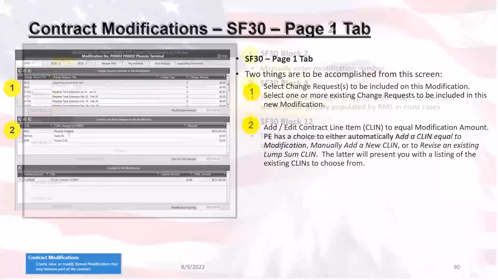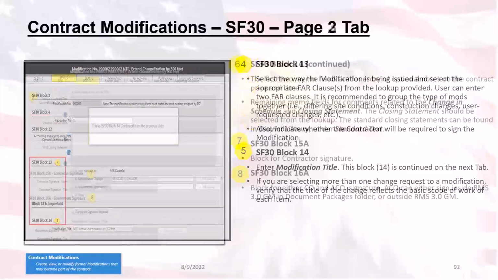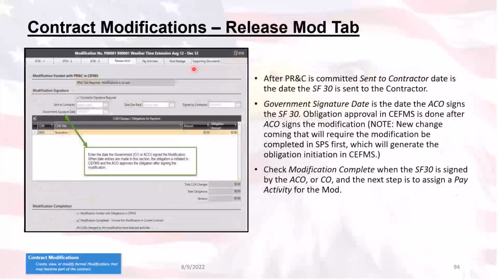All right, let's go back to the Release Mod tab. There we go. Now, in the Release Mod tab, there are going to be a couple of checkboxes. The first checkbox up at the top is whether or not the PRNCs are required for this particular modification inside of CEFMS. If you check that, then you're not going to need to enter any of the information from CEFMS. Otherwise, leave it unchecked so that everything is done from the CEFMS information.